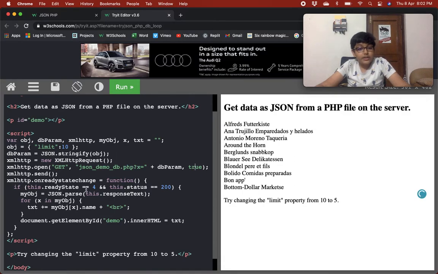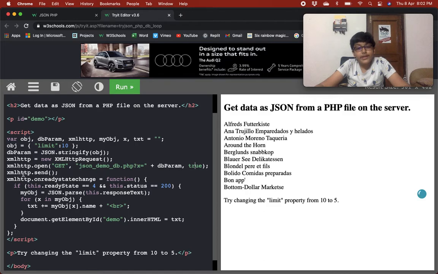We are doing xmlhttp.onreadystatechange. So whenever the ready state changes, we would call this function. In this function we are checking if ready state is 4, that means the request is finished and response is ready, and status is 200, that means it was successful. So it would go in this and do myObj equals JSON.parse this.response. So the JSON array that has come, we are changing it to a JavaScript array.